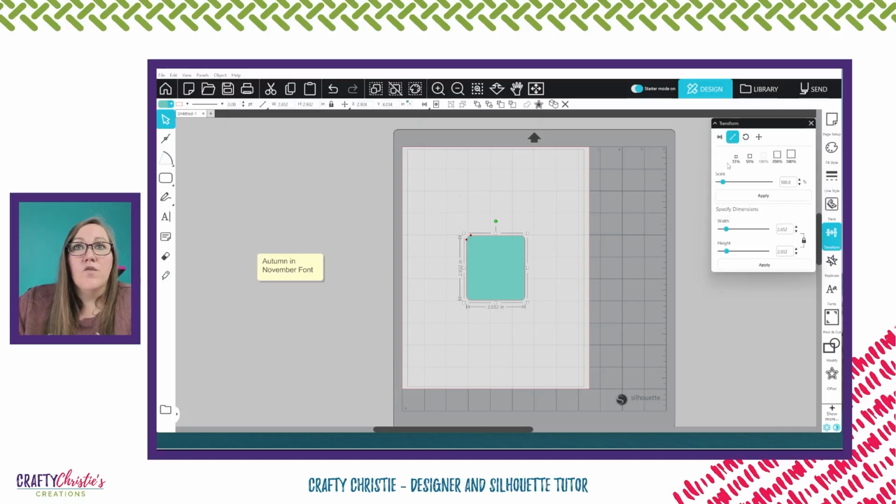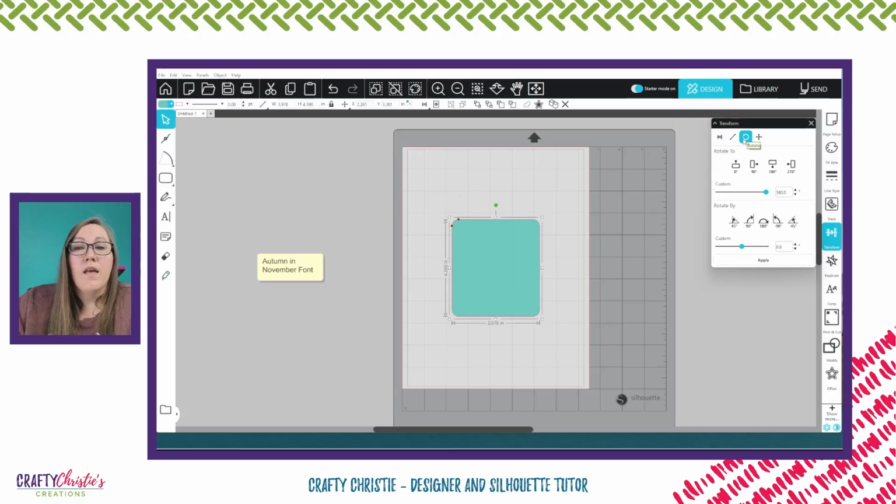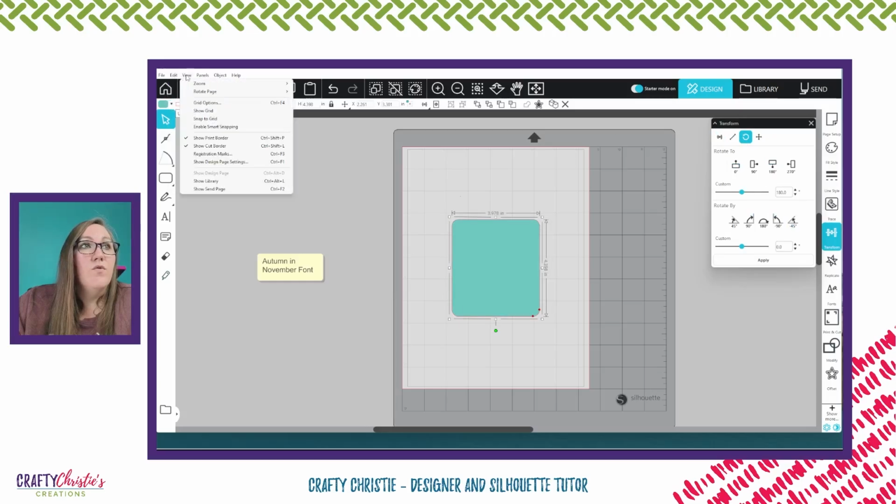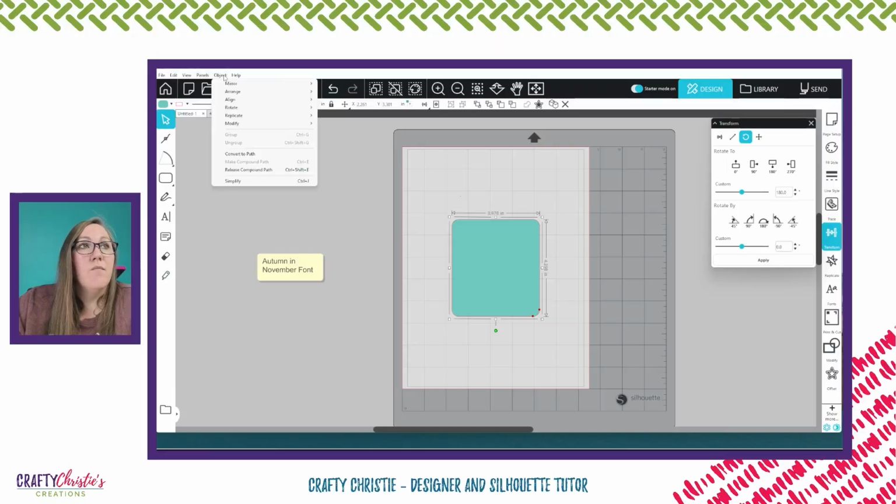And then here's another way you can scale things. So if I want to scale it larger, I can do 50% that scaled it down, or 300% made it bigger. And here you can rotate your objects. So if I want to rotate by a certain amount, all of these buttons can also be found under, is it maybe view, one of these, object, under object. You can find the same object, rotate, align, arrange, all these same things.